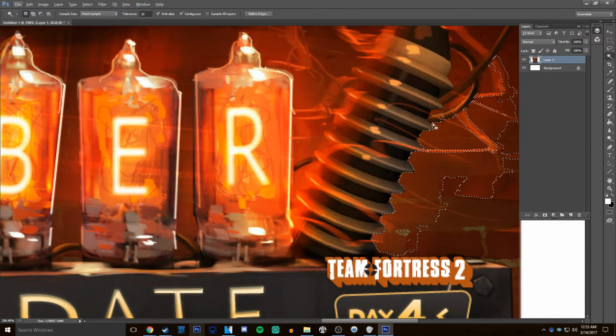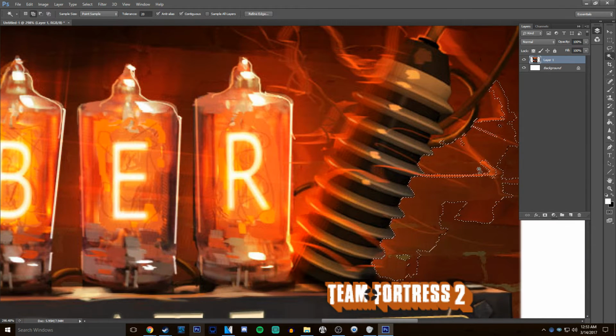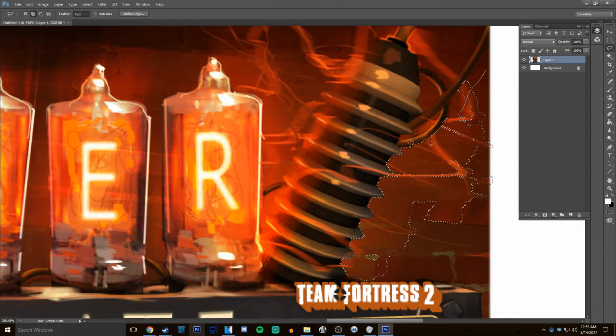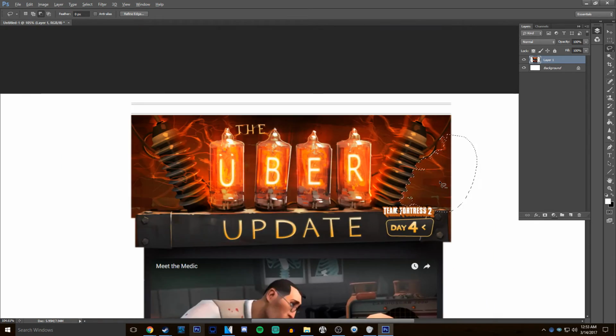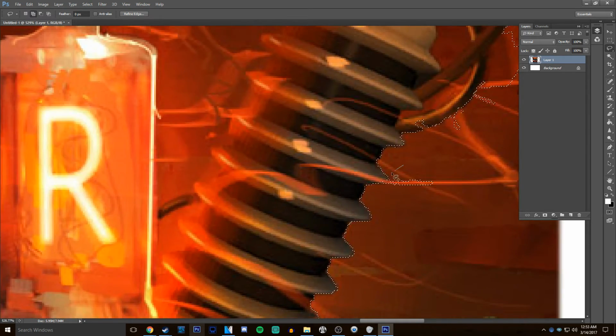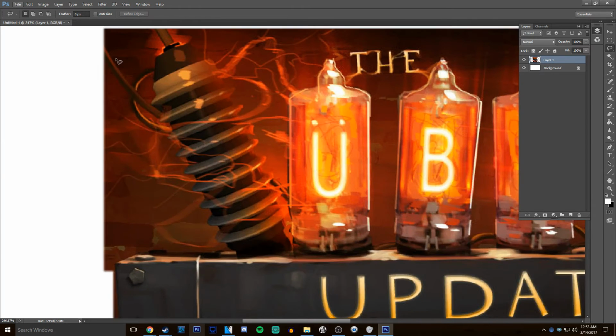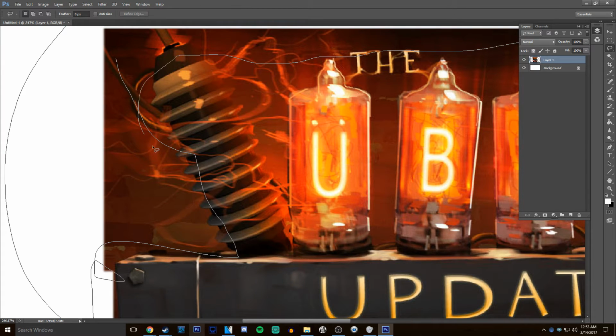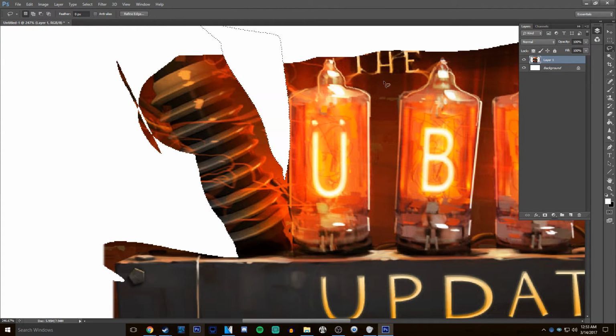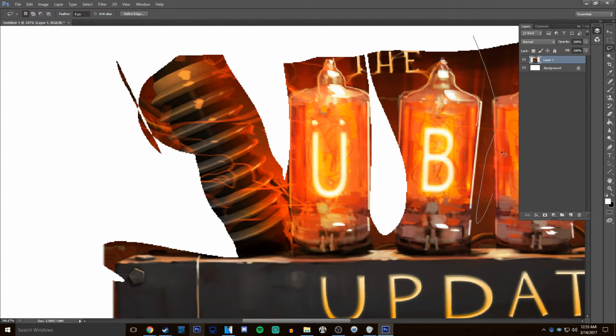So, you can do it however you want to, as long as it gets the job done. Personally, I prefer to just lasso tool stuff, because that's pretty easy for me. But once you get all that background taken off, yeah, and so on.